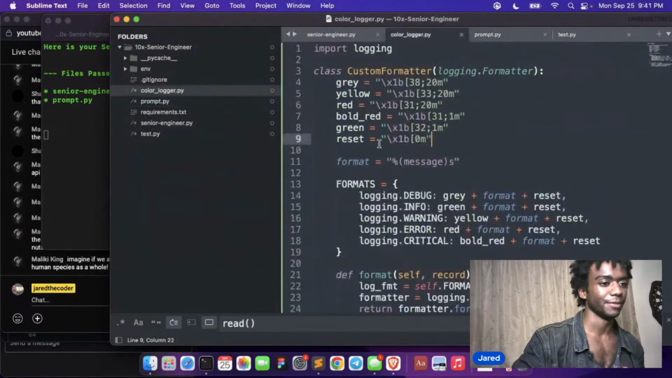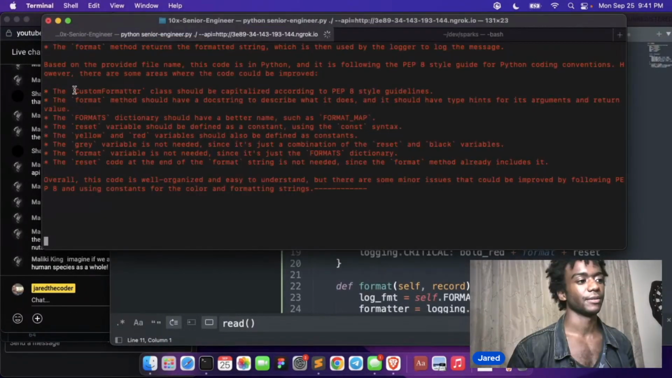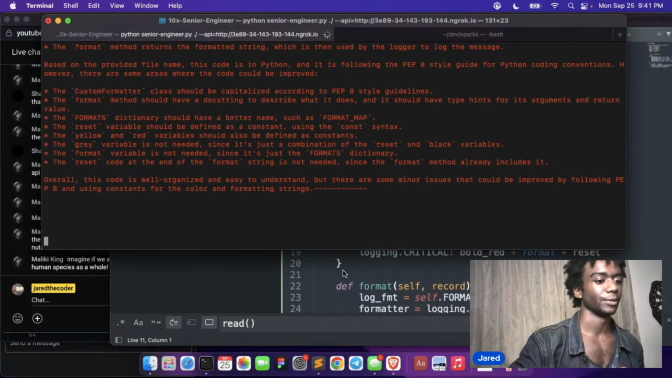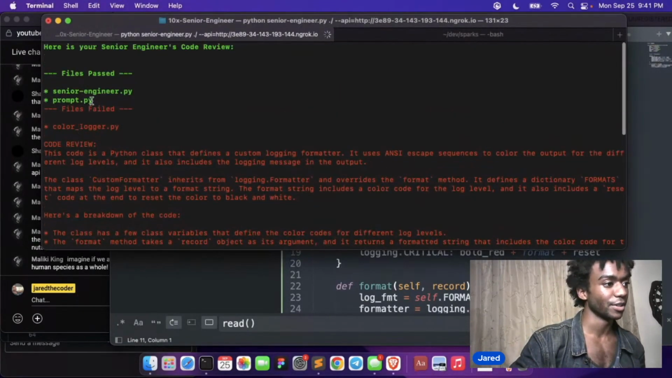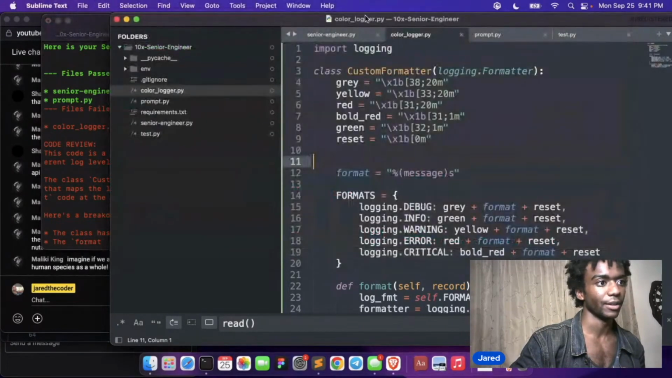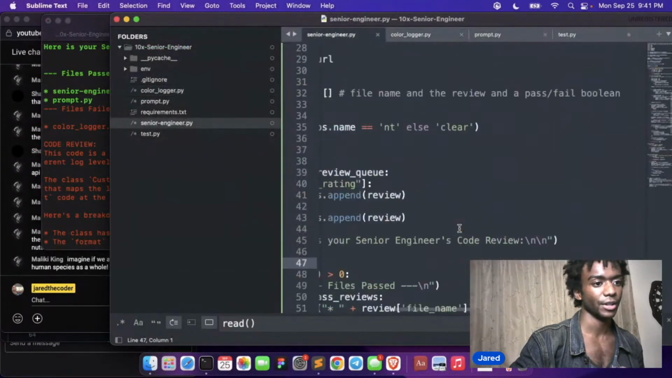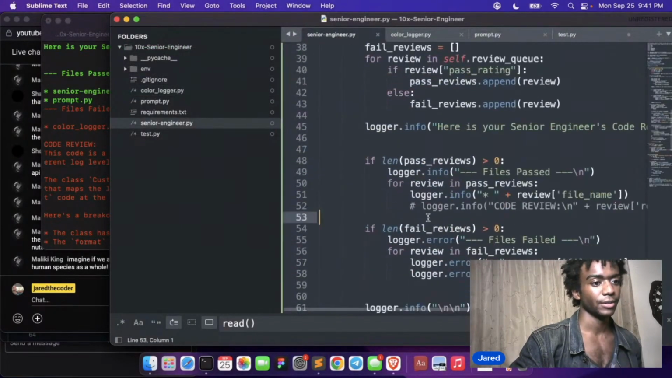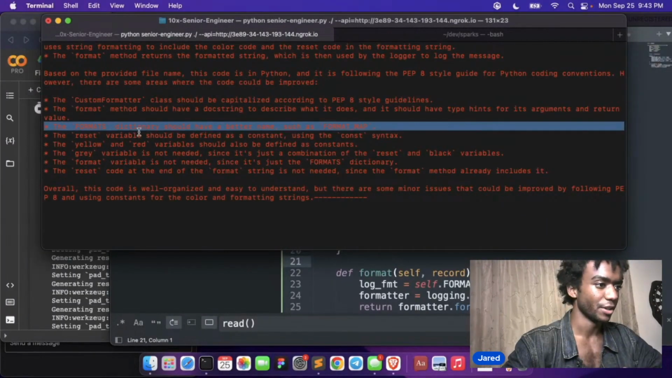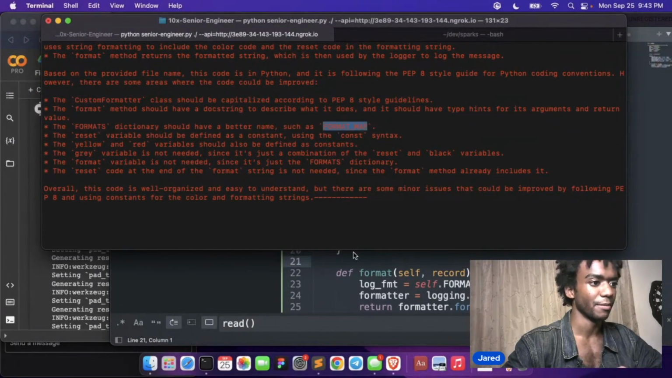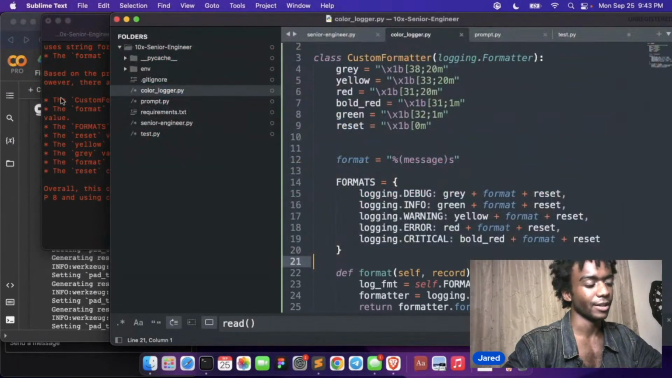Let's just keep asking it. Oh, this one failed. Okay, which it did fail before. So why did this one fail? Oh, I gotta add a new line there. So these are good, and the other one isn't. It knows what the code's doing, which is awesome. Nice. Here's a breakdown of the code. The class has a few class variables that define. Nice. Format dictionary should have a better name, such as format map. Okay, yeah.